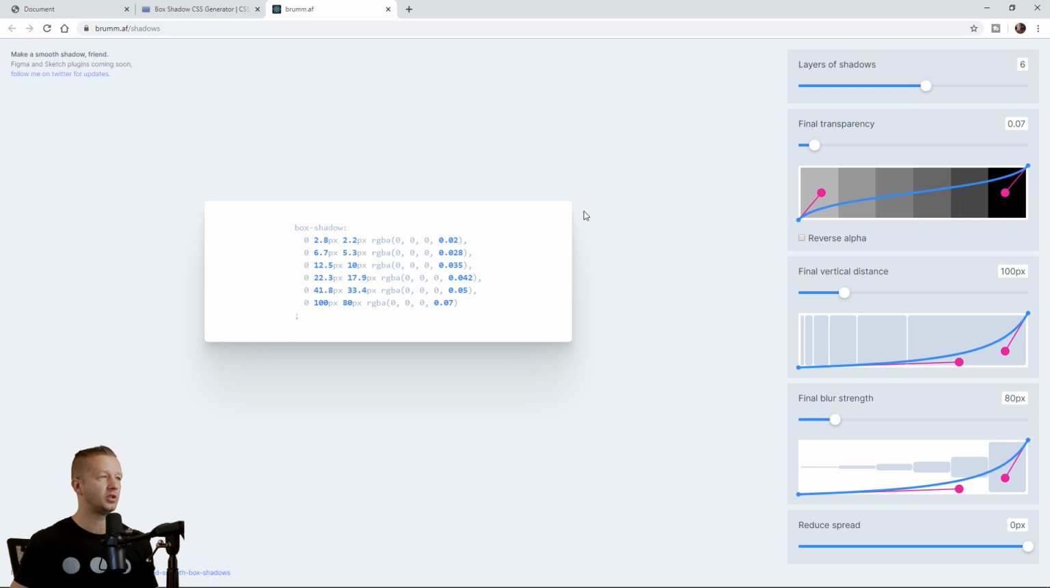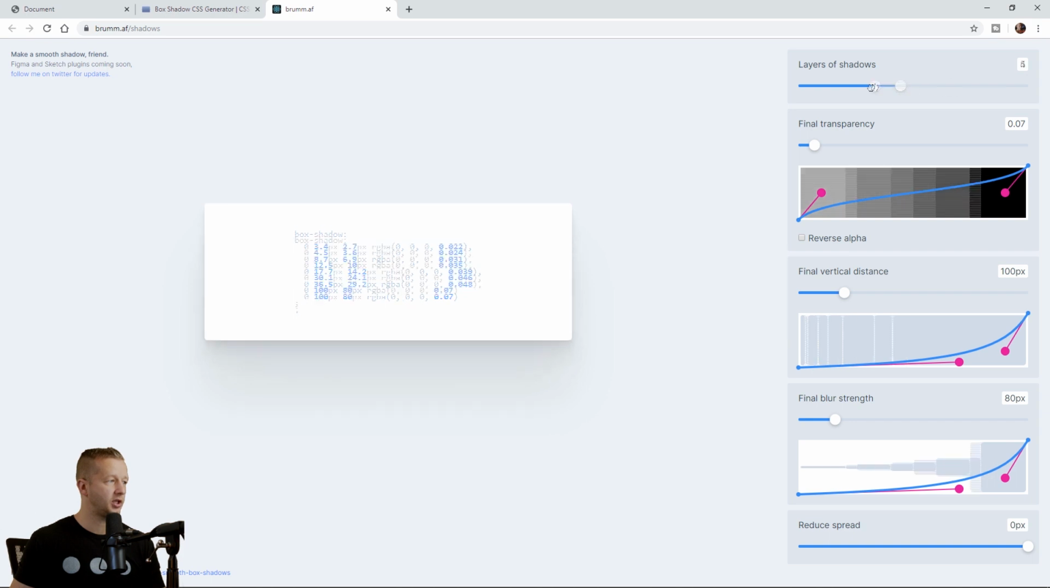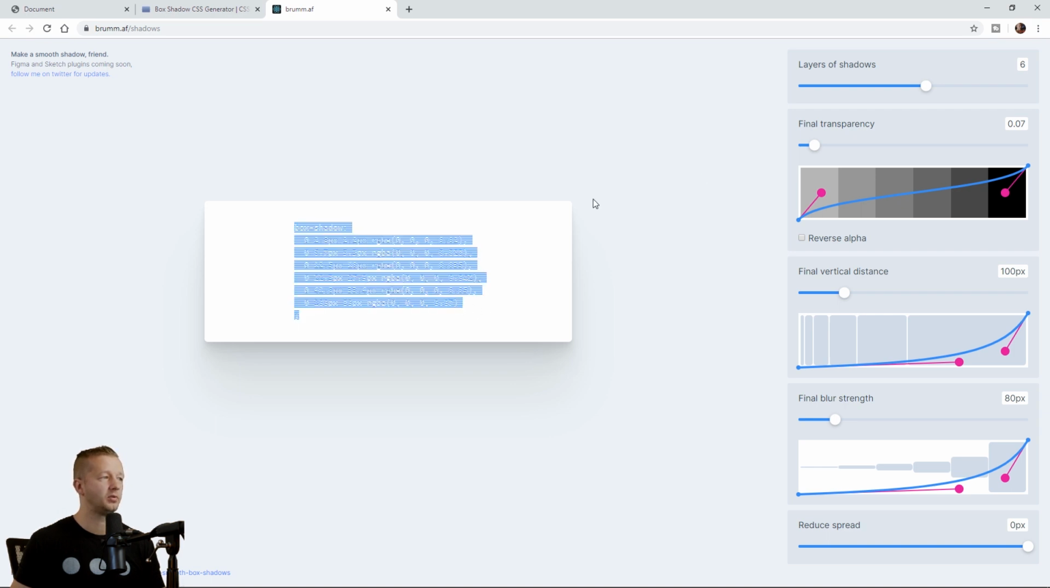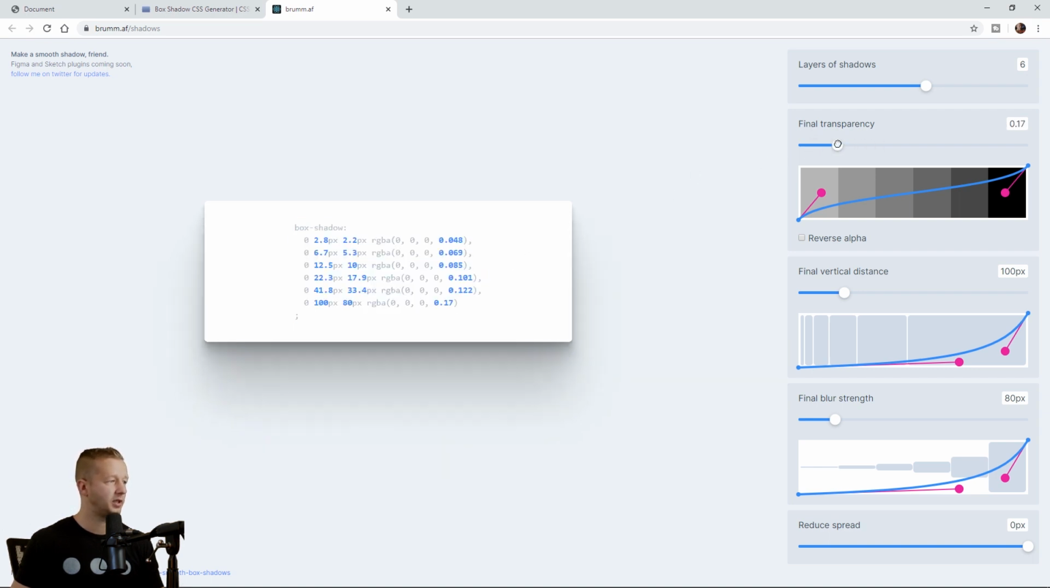This one here at brum.af/shadows is a new one that's come out, and it has really nice intuitive sliders that you can use to change the number of shadows, and it'll update the shadow preview in real time, and it provides you with the code right here so that you don't have to type out all of that stuff and create all these values by hand. So final transparency, increase that, of course. We have the alpha, which is kind of like these Bezier curves that you can create that will affect the values of the alpha. Vertical distance, again, very simple.